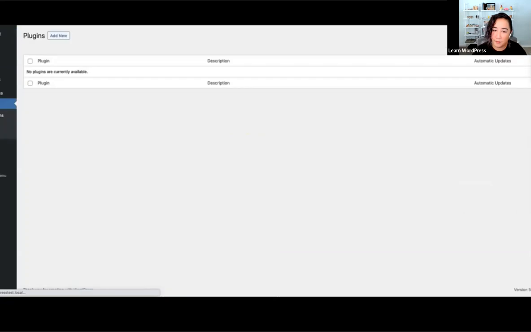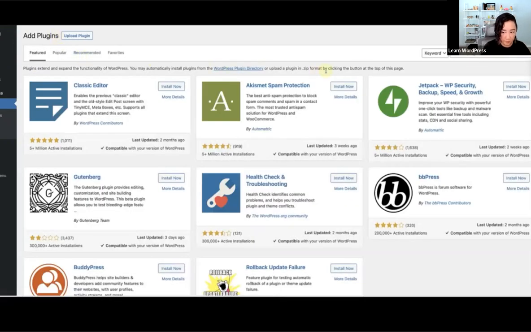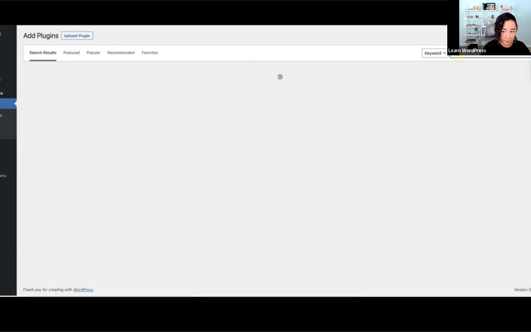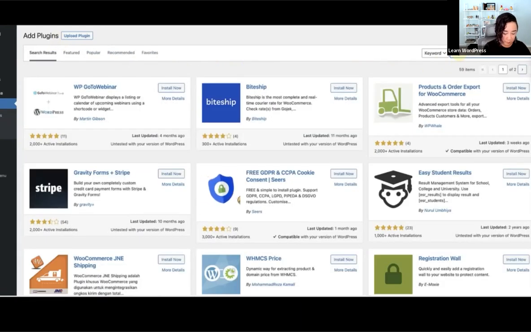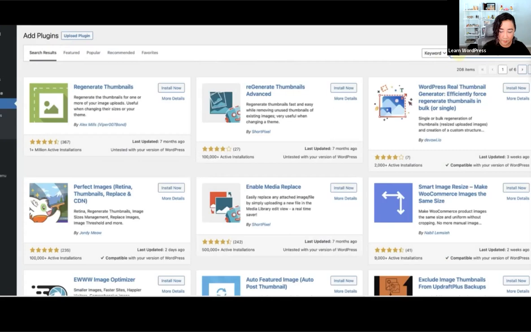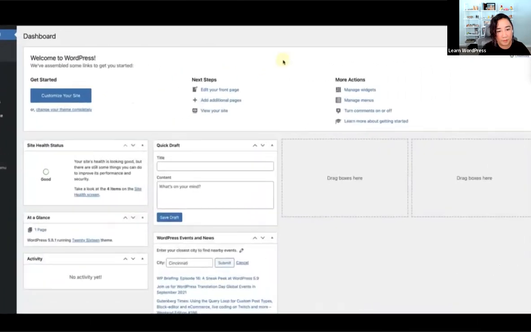Go to the left-hand side of the dashboard and click on Plugins and Add New, because we are going to look up a new plugin. And then on the right-hand side, go to Search Plugins and type in Regenerate Thumbnails. And you will actually see it's the first plugin that comes up. The next step is to install the plugin. So click on Install Now. Let's wait a sec, and then afterwards we have to activate the plugin. Click on Activate. And now we are ready to use the plugin.